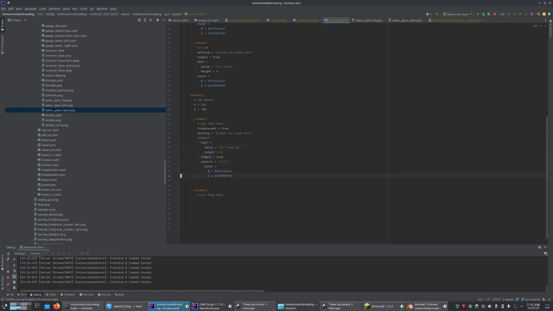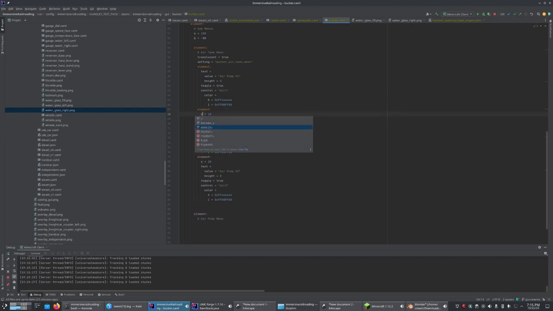Should be able to copy and paste this. Pump 2. And this one we're going to want to do x equals 10. Wouldn't you want to move it on the y-axis? Yes, you are quite correct. Y is 10. Y is 20.